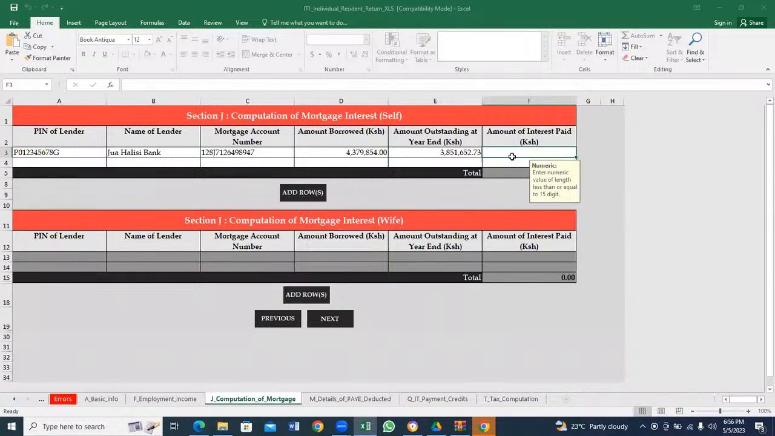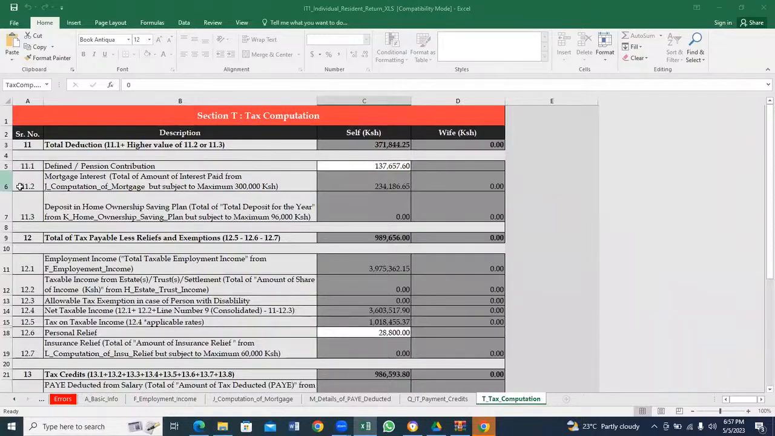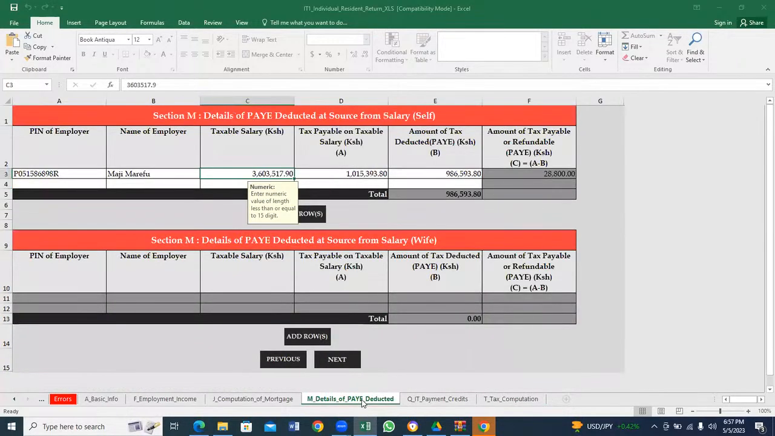So feed that amount there, 234,186.65. Click outside and please go to the last column. You can see 11.2, our mortgage interest, has come in as a deduction. Then you can also see that our 12.4 is now reading 3.6. You can see 3.6, 517.